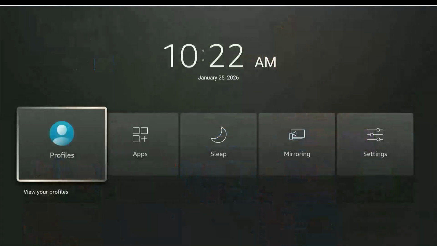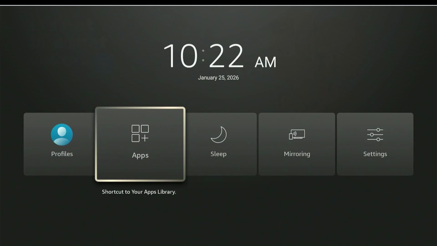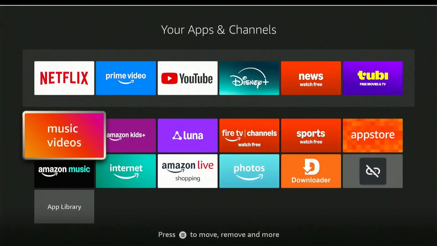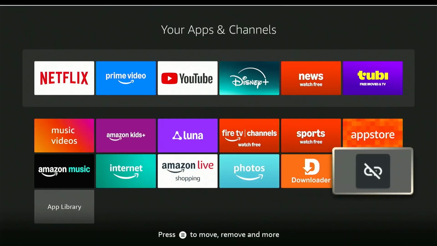And we're going to launch it here. Hold the home button for 1 or 2 seconds, go to apps, and then go down and launch Unlinked.